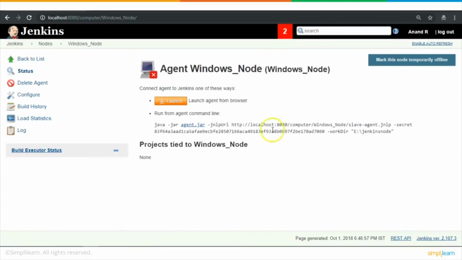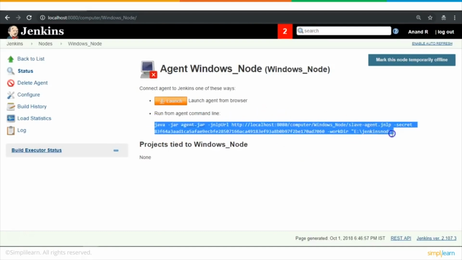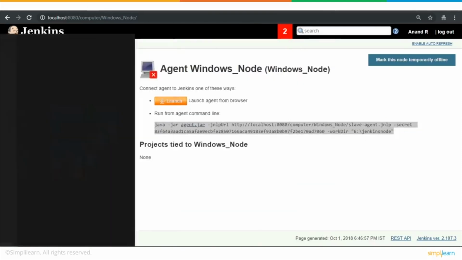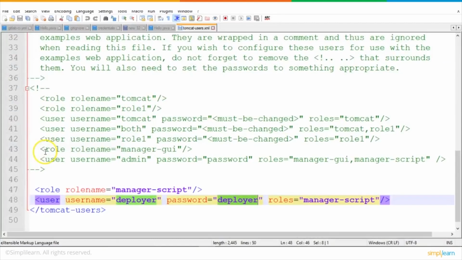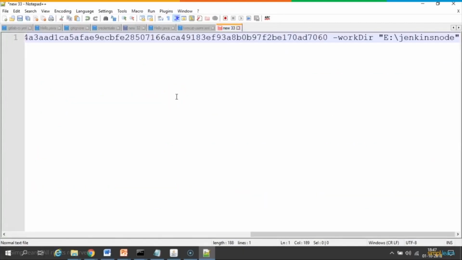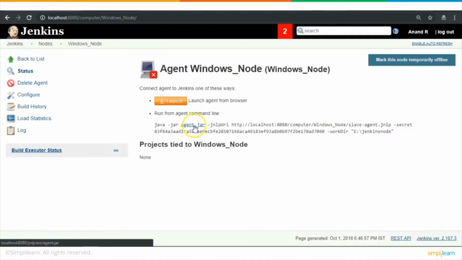So if I click on this node, I get a bunch of commands along with an agent.jar. So this is the agent.jar that has to be taken down to the other machine or the slave node, and from there I need to run this along with a small security credential. So let me copy this whole text here in my notepad. Notepad plus plus is good for me. Okay, I copy this whole path there.